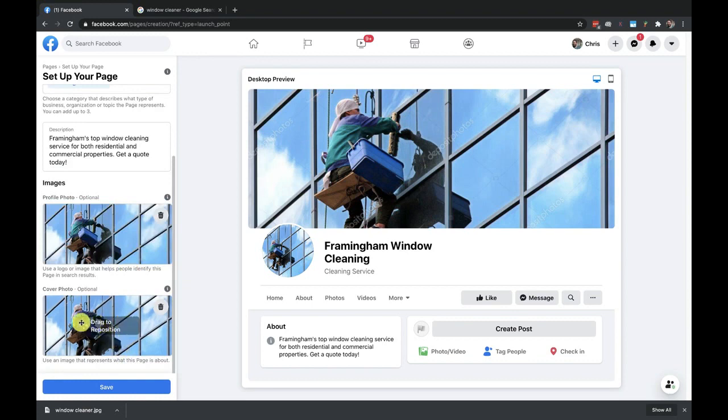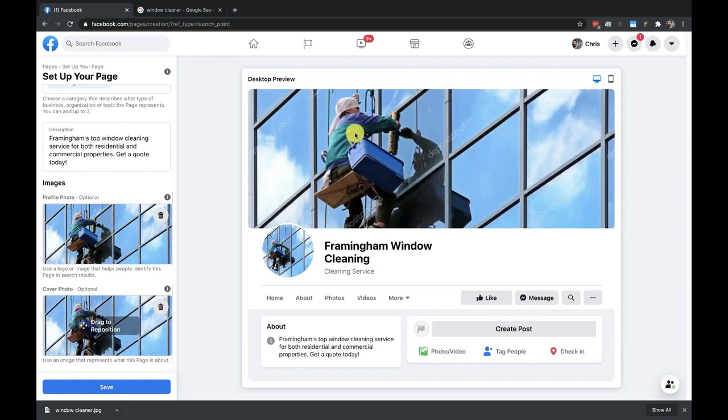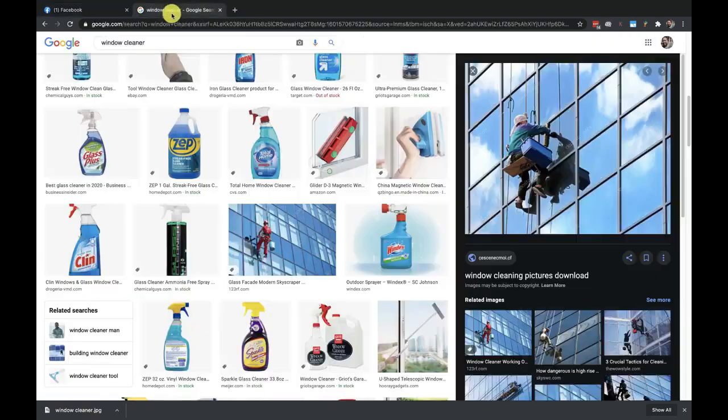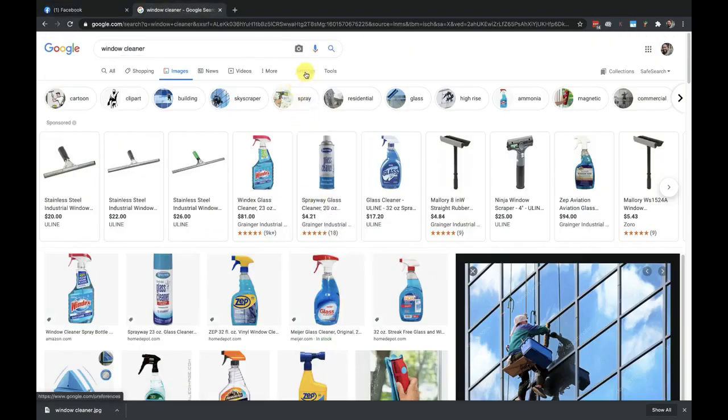And okay, so here's where I could drag this to reposition this. Now, again, you will want to use imagery that is ideally your own. You can go out and try to get it from Google, but just make sure that you're not using someone's stock photo that has watermarks.